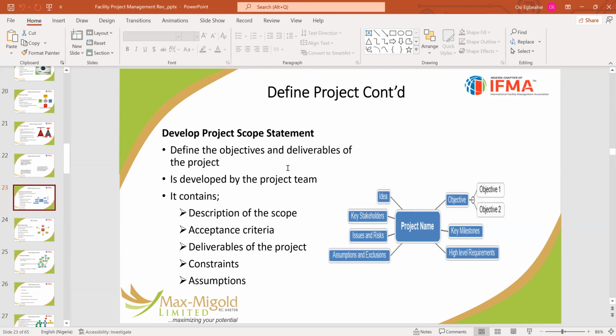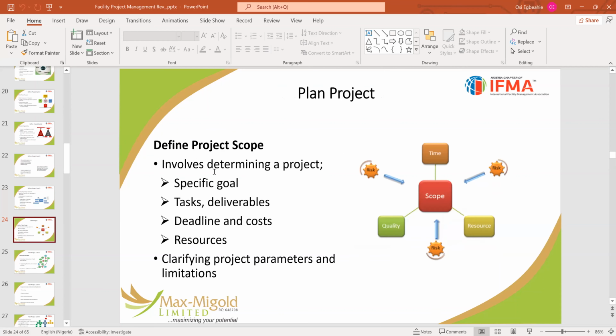This involves determining a project's specific goals. When you are determining a project, you determine specific goals that you want to achieve in the project. You also determine the tasks and deliverables for the project, the deadline and the cost, and the required resources. Clarify the project parameters and the limitations.